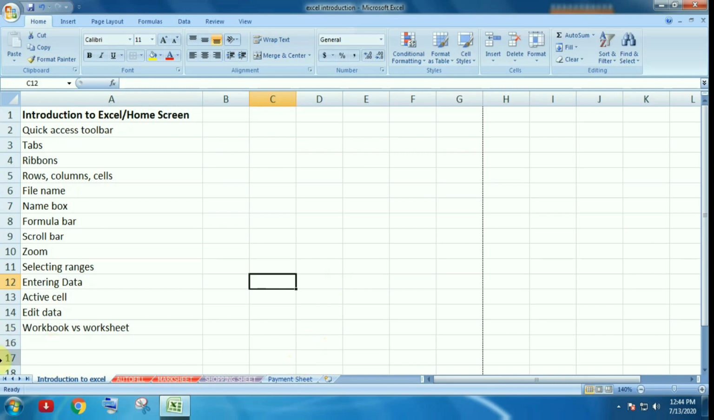Hello friends, today we'll be talking about the introduction to Excel, that is about the home screen. So the first command is Quick Access Toolbar. In short we call them as QAT. This is called save, this is called undo, and this is called redo. So these three commands are known as Quick Access Toolbar.